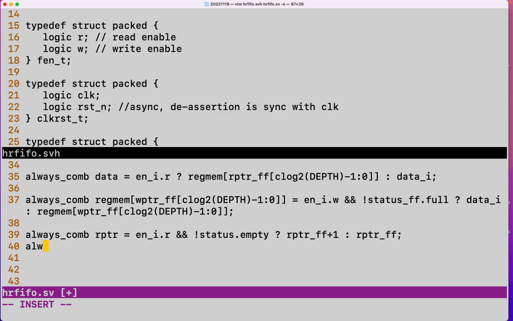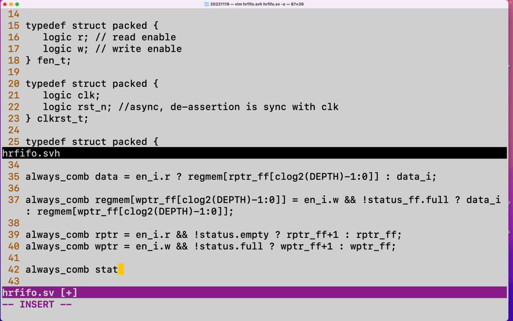Similarly, for the write pointer, you're going to be increasing only when the write enable is high and the FIFO status is not full. Now, the tricky part is to have the full and empty conditions. So when will the FIFO be full?